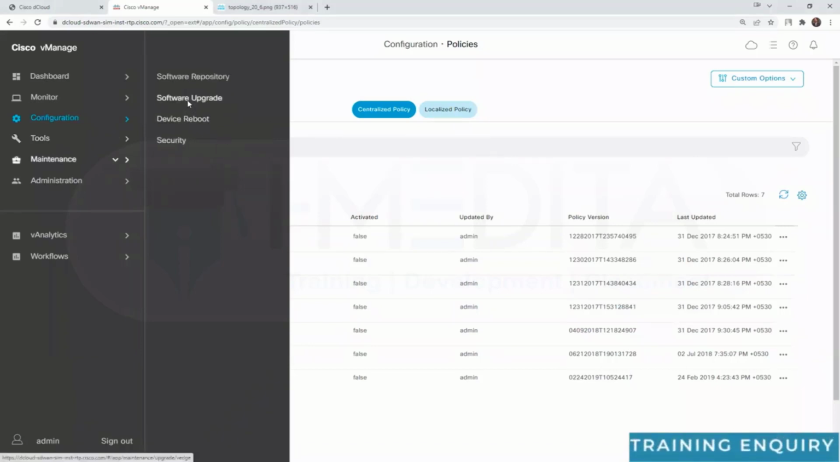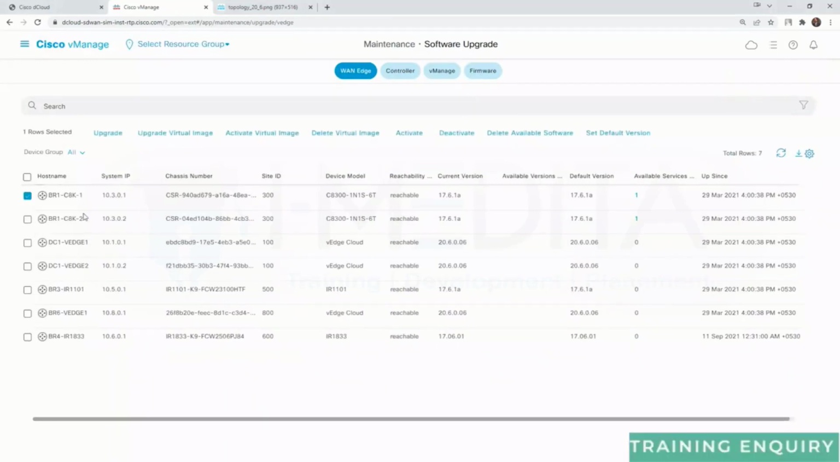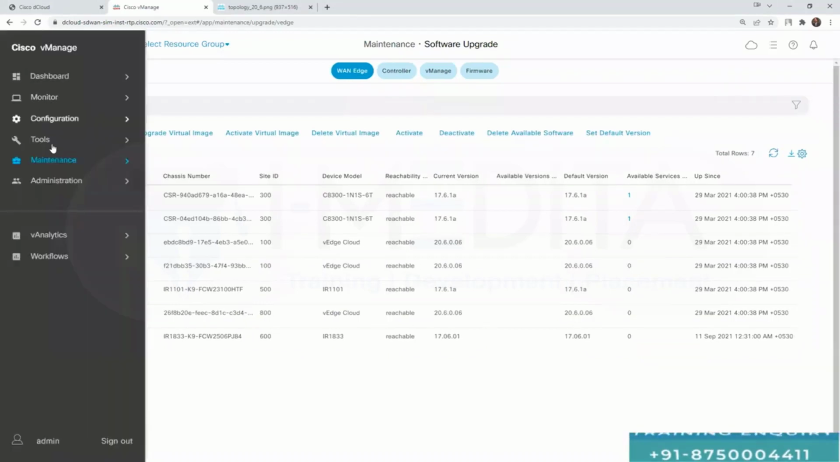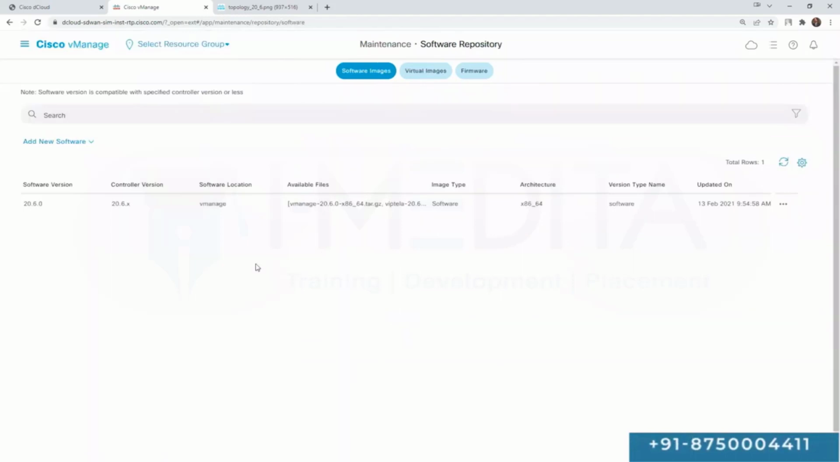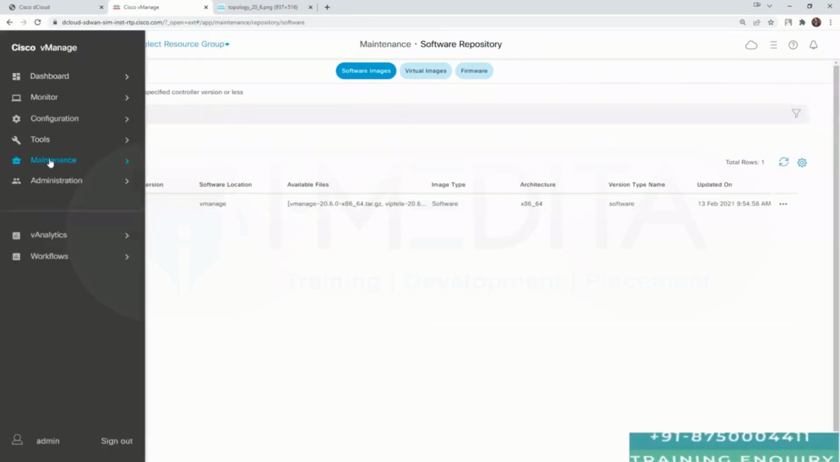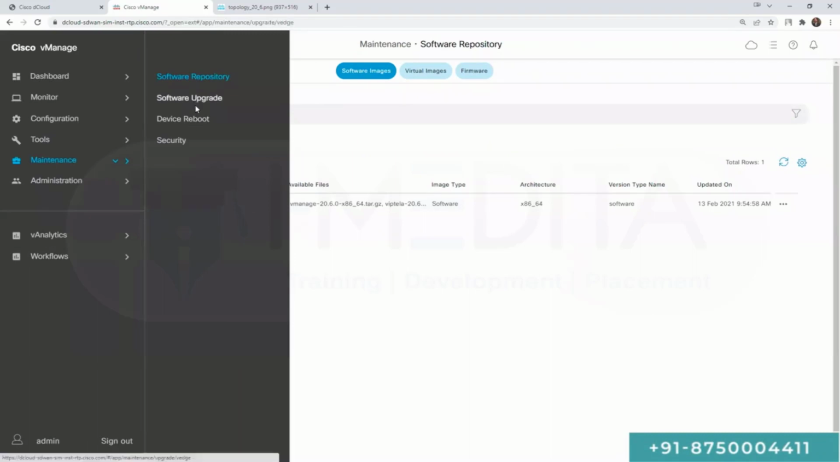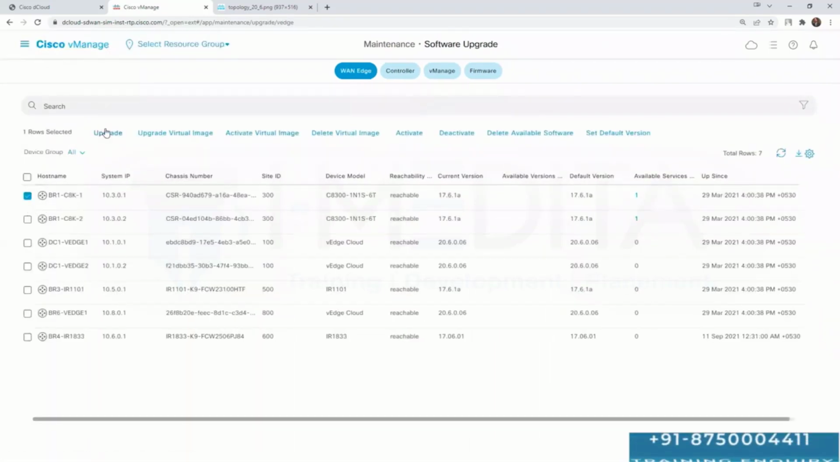You can do the software upgrades and all those things from the centralized point as well. So if you want to upgrade the images, just click on here and upgrade. Basically, you have to first of all upload the image here. Once you upload the image, just like they have done, then you can upgrade the image from here and click on upgrade. Just a single click and the background process will follow and the software will be upgraded for that device.